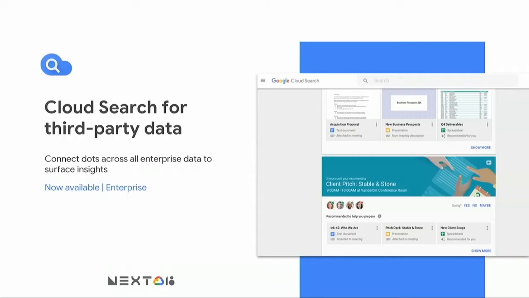So this could be data inside your organization, or maybe some third-party products that you're using that Google have integrated with Cloud Search. If you do have G Suite Business or Enterprise and you haven't checked out Google Cloud Search, I would recommend that you do that. You can get it from the apps drop-down menu.